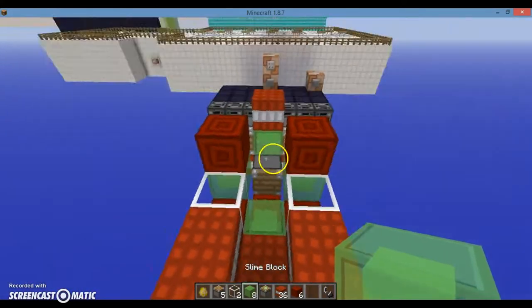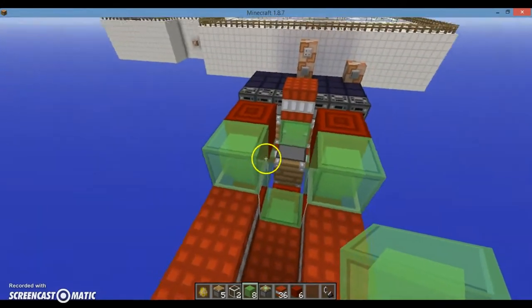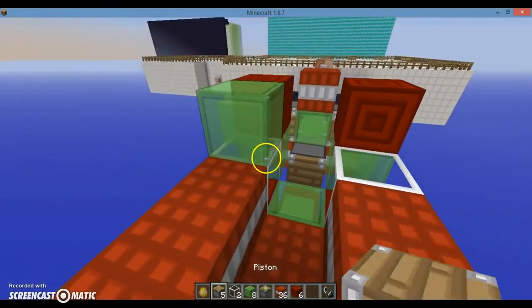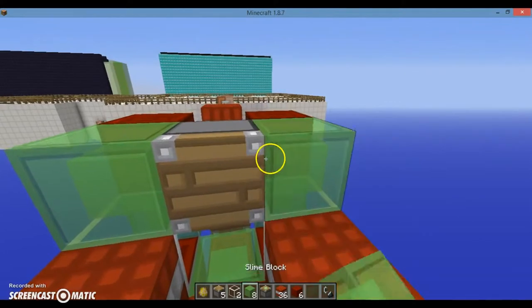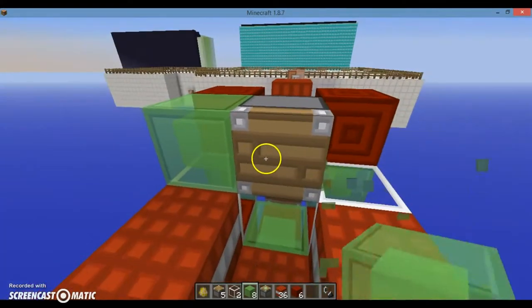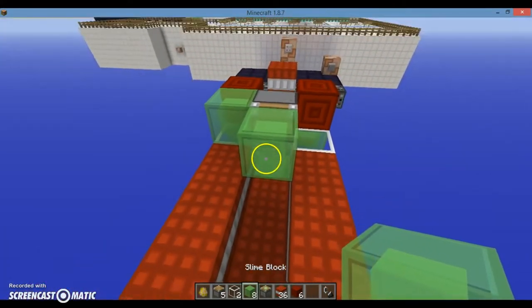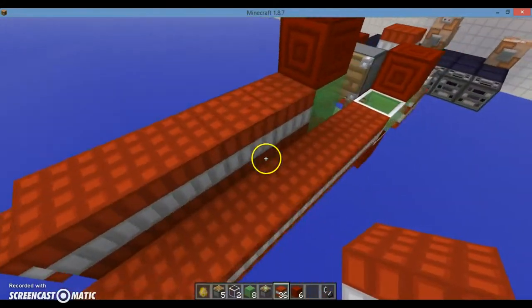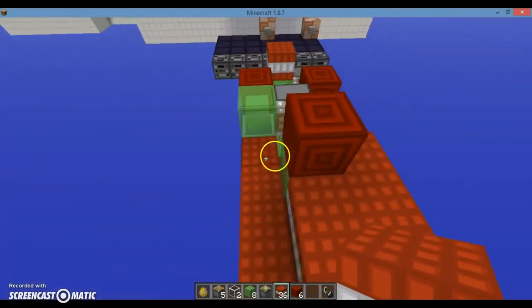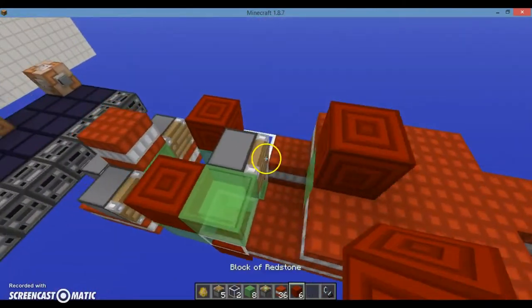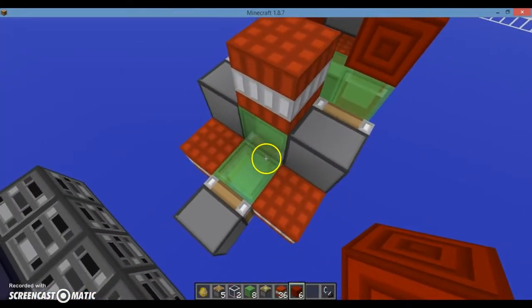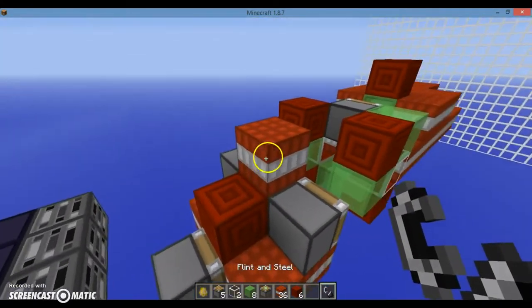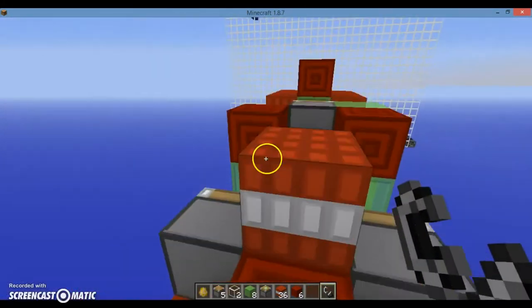And then place a slime block. It doesn't matter on which side you put it on. Just put it on this side because I like to. But you could also put it on both, but you will waste a slime block. And this part is not needed, by the way. And then you place four, and then three on each side. And the last thing you need to do is, of course, put the redstone block right there. So then you got stairs. Woo!